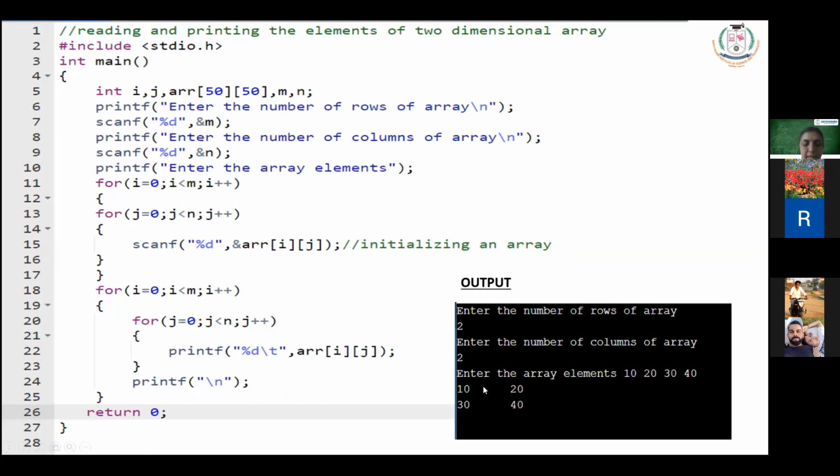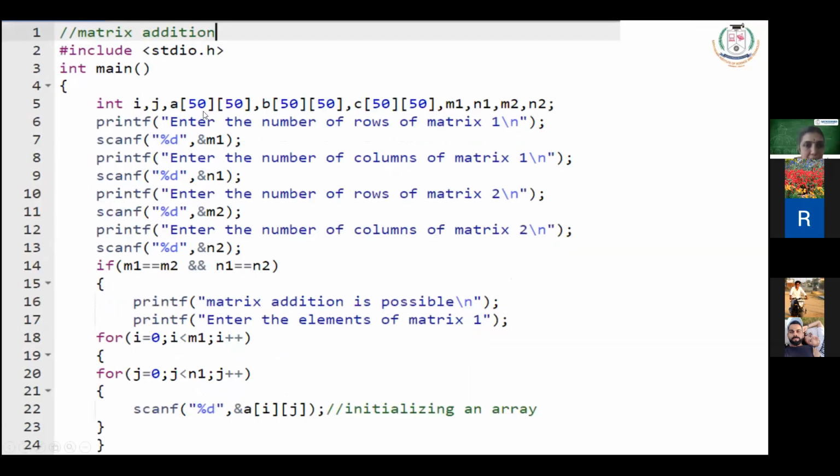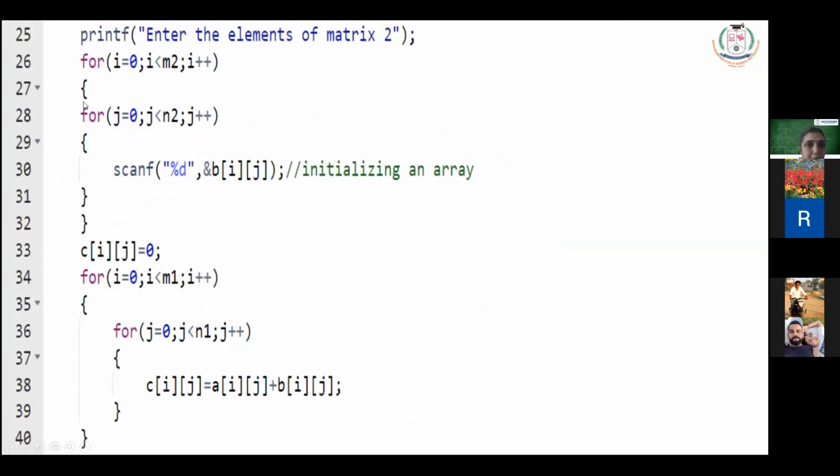Similarly, next you can see the addition operation. As we did here, scanf %d, matrix addition is possible. Printf enter the elements of matrix one. So we have just read this, and then we went for reading the matrix B, and we are initializing C of i comma j equal to 0 here, and executing the statements.